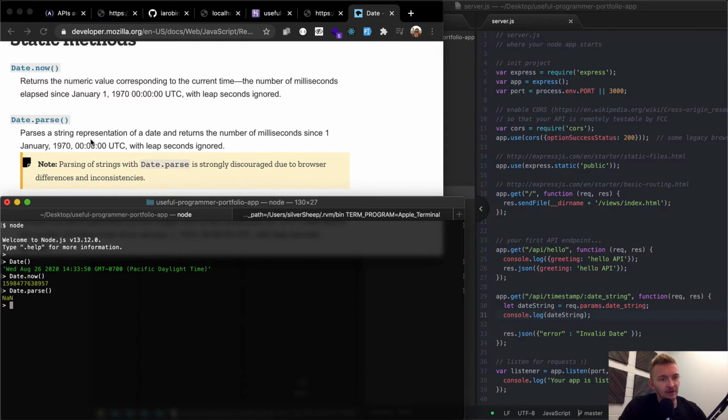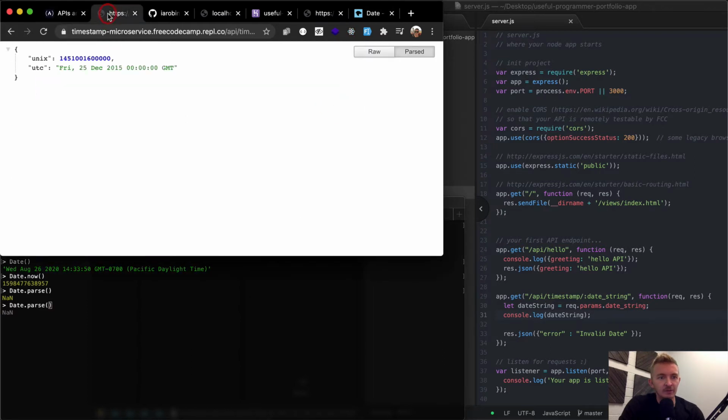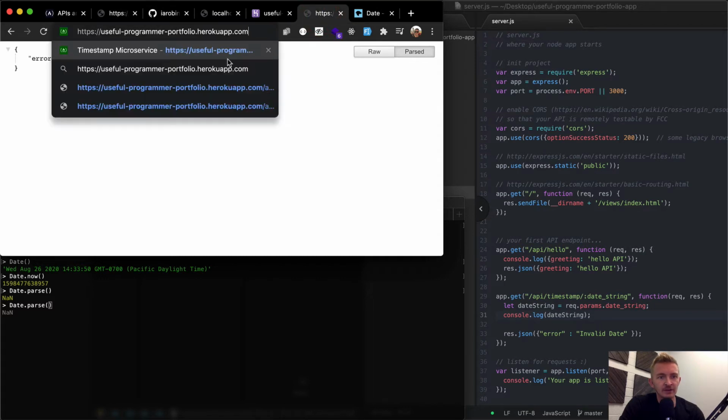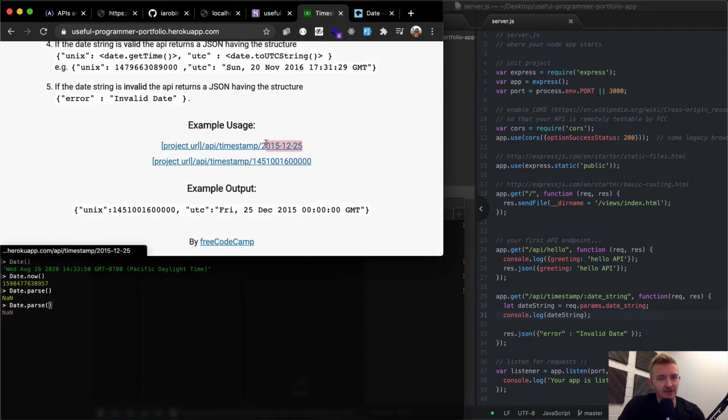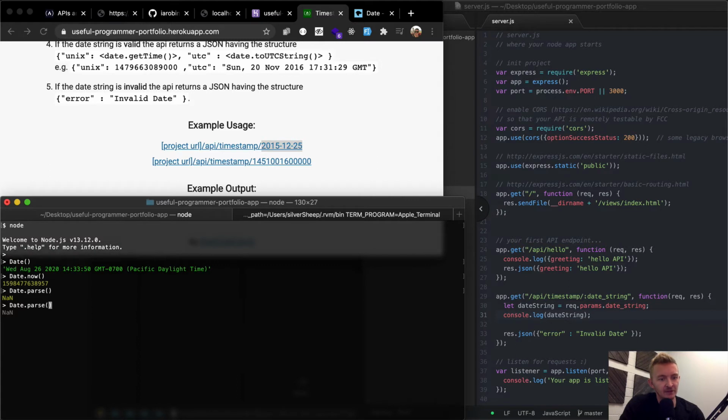And then what happens if we go Date.parse? Looks like we don't get anything. It parses a string representation of a date and returns the number of milliseconds. So maybe Date.parse. And then in this example, what do they try to show us here? If we go back, we can actually use the production app to get the instructions right now. What happens if we pass in this number? Cool, well that gets us whatever that is.